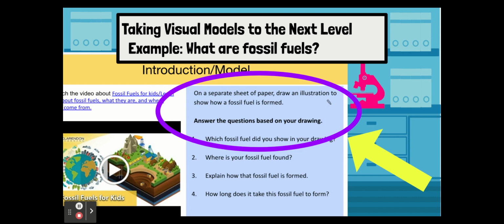Like I could see creating a visual model like this to show how a plant grows through its life cycle or to show the process of seed dispersal. It's just an interesting way to get kids kind of excited and tap into their creativity. So, I'm just going to call it taking visual models to the next level. It's almost like telling science stories through comics or in a more graphic way.